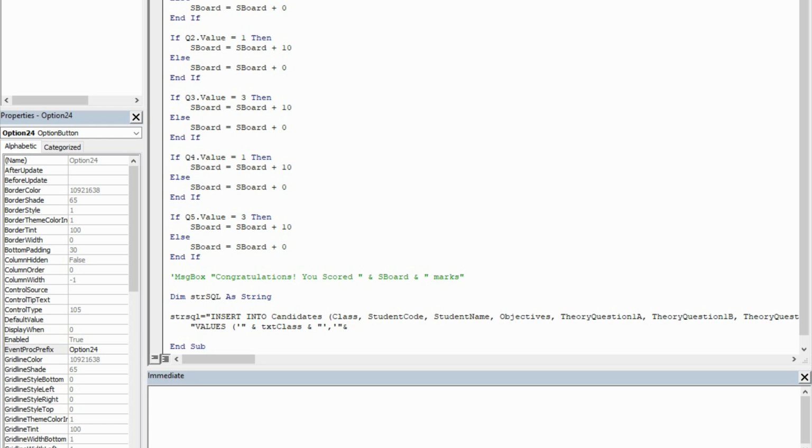That one was txt code. Yes. And the next one, student name. That one was tst name. Then the next one is the objective. Since that one is a number, let's say it's an integer, we are not going to use the single quote. It's going to use only the double quote. So double quote 1.